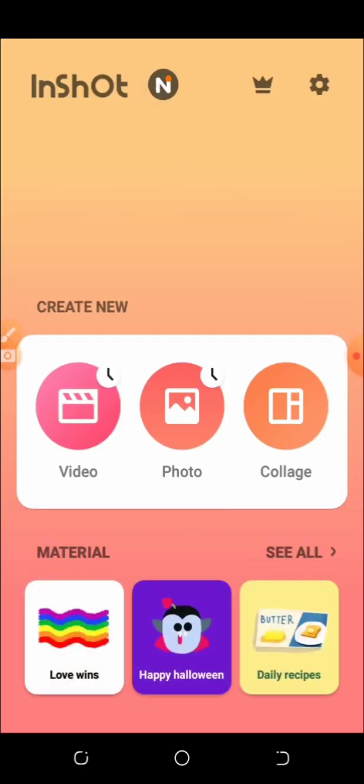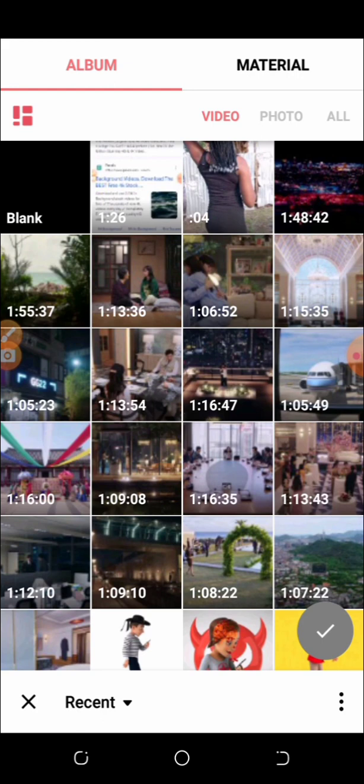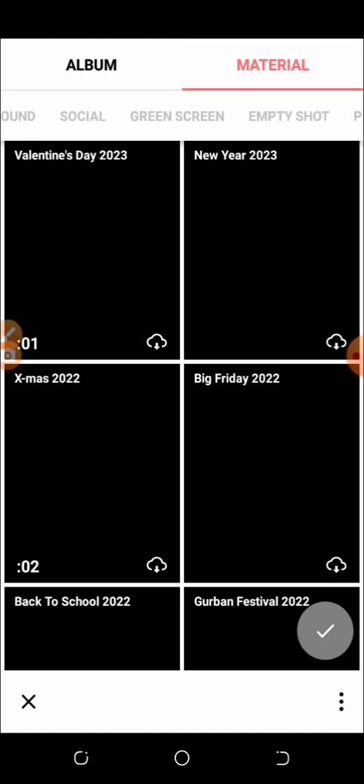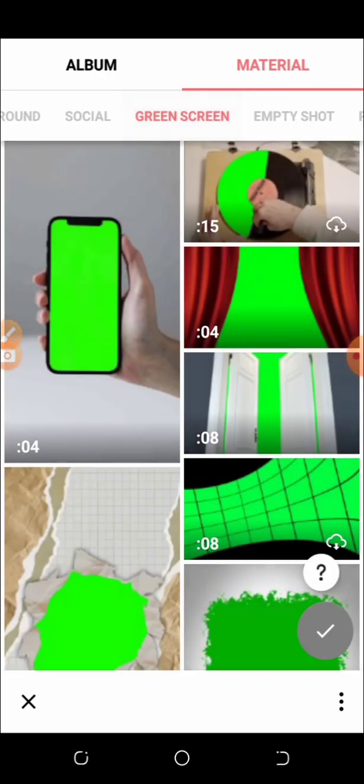It is going to bring you to an interface like this. Immediately you open the app, the next thing is to tap on video. After tapping on video, tap on the new. When you tap on new, go to material. Material is at the right hand side top here. Tap on material and it is going to bring out different material that is available on Inshot app.